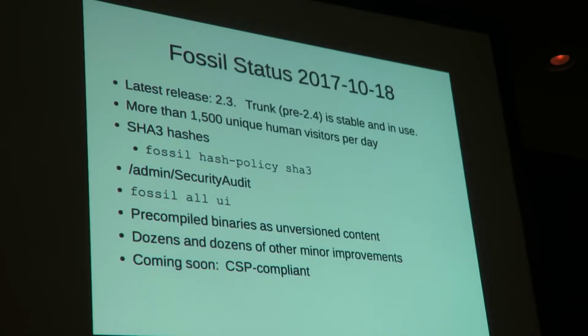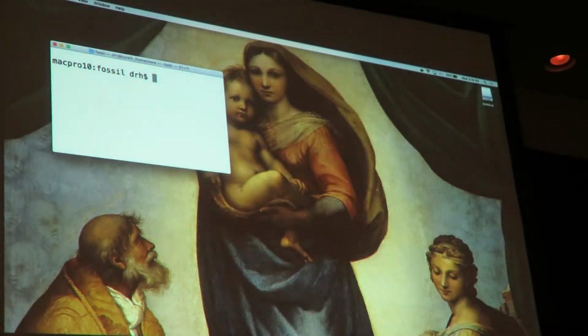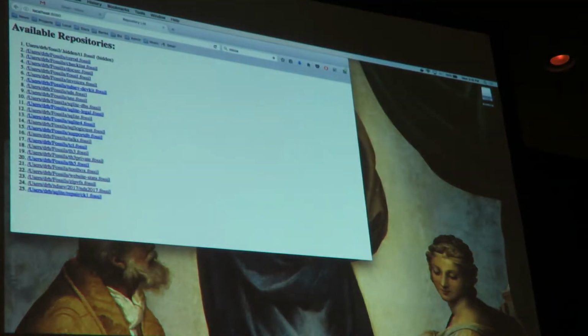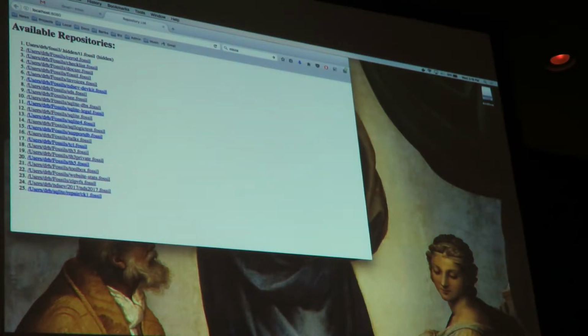which is a fun thing to do. And I'm going to demonstrate that here. If you can see that. I did a really big font. Okay. Fossil all ui. When I do this, it's going to bring up a user interface which shows me all of the Fossil repositories that I have on this computer under my account. And then I can click on any one of those, and it takes me right to it.